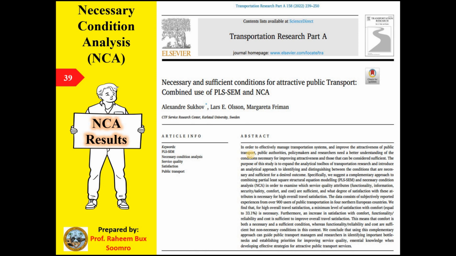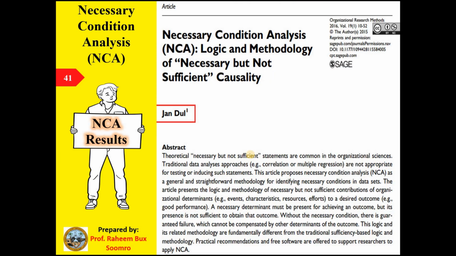These are some of the important research papers which I referred to in order to prepare this lecture. I suggest you please go through all of these because they are wonderful papers. I was frequently referring to Dul, and this paper has been written by Dul.